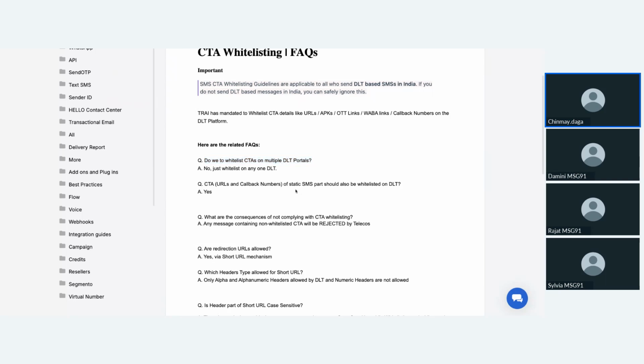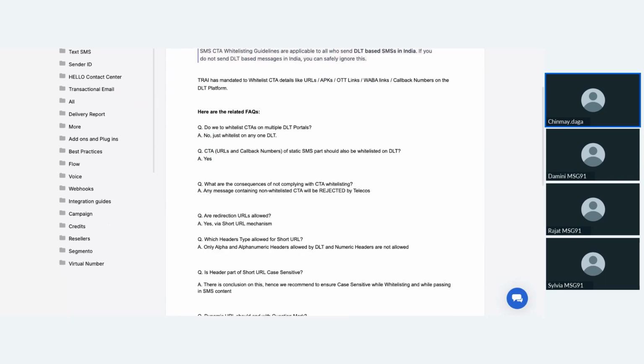Regarding the static part of an SMS template that you have already applied on DLT or might apply in future, do the URLs and callback numbers in the static part also need to be whitelisted? Yes, you have to whitelist each and every URL and callback number, whether they are in the static part of your SMS template or in the dynamic part.